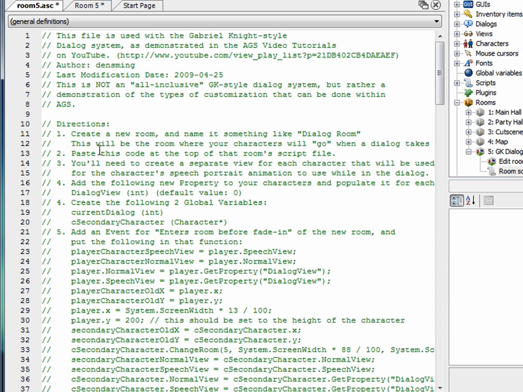So basically what we just did is we created a new room. We called it GK Dialog Room. We pasted the code at the top of the scripts file. So we're on step three now. You'll need to create a separate view for each character that will be used for the character's speech portrait animation to use while in the dialogue.